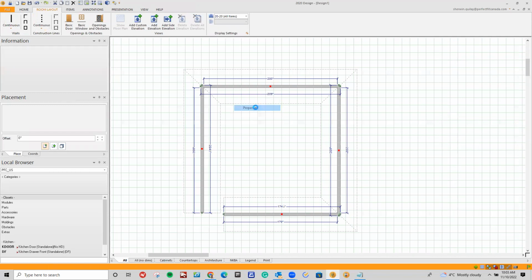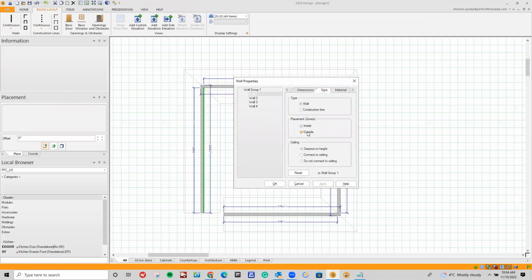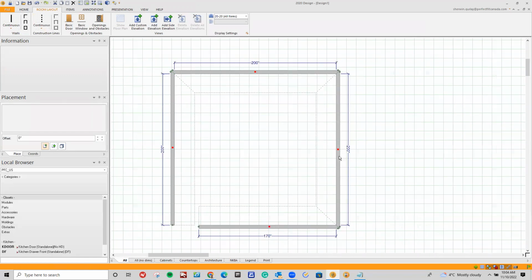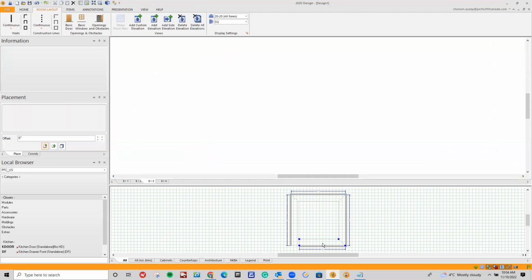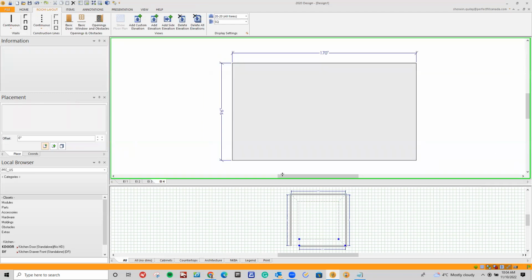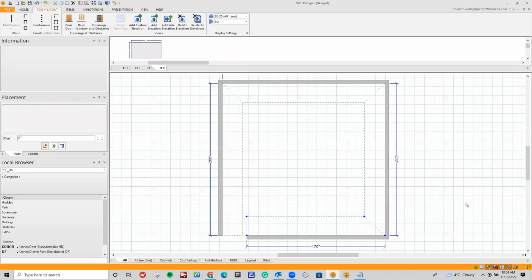So I'm going to go ahead and change my wall settings here. I don't need any outside wall placements. We're going to create all inside wall placements. So I'm going to go ahead and edit that. And I have wall 1, 2, 3, and 4. The question that I'm getting asked is how to create fictitious walls.